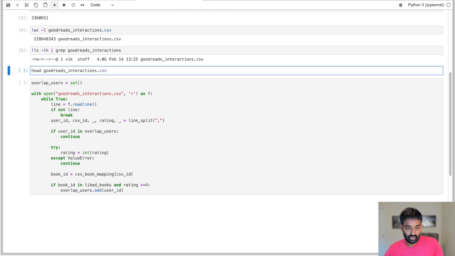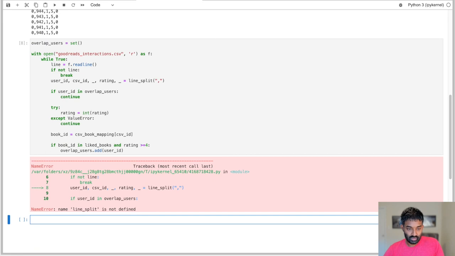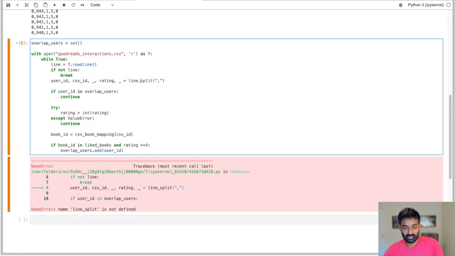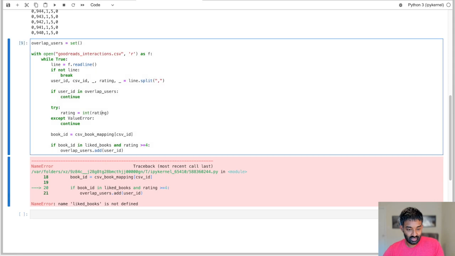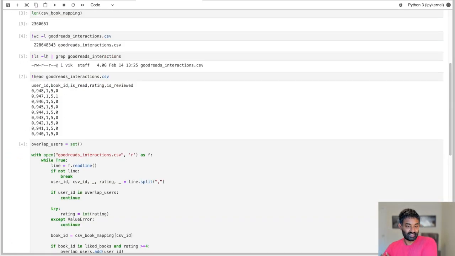I want to show you a couple of lines from this file. All right, line split is not defined. Line dot split, not line underscore split. Liked books is not defined. Well, I should have run this. All right, great, so this is running.